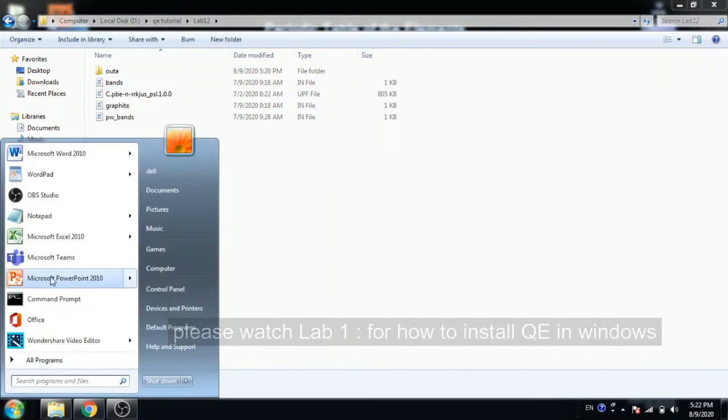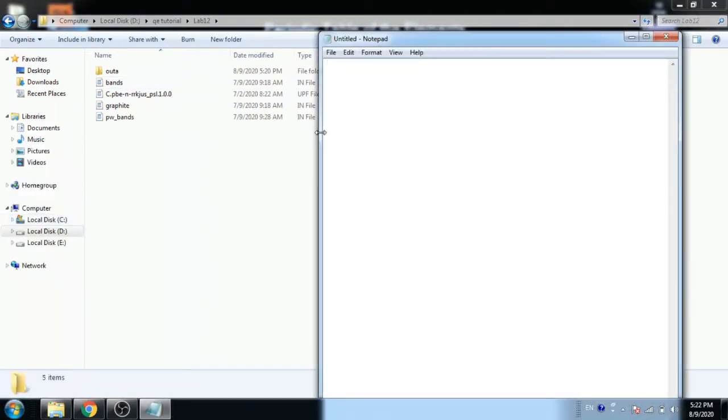Now open Notepad and type the commands for compilation. The first two files, graphite.in and pwbands.in, will be compiled with the pw command, and the last file, bands.in, is compiled with the bands command.